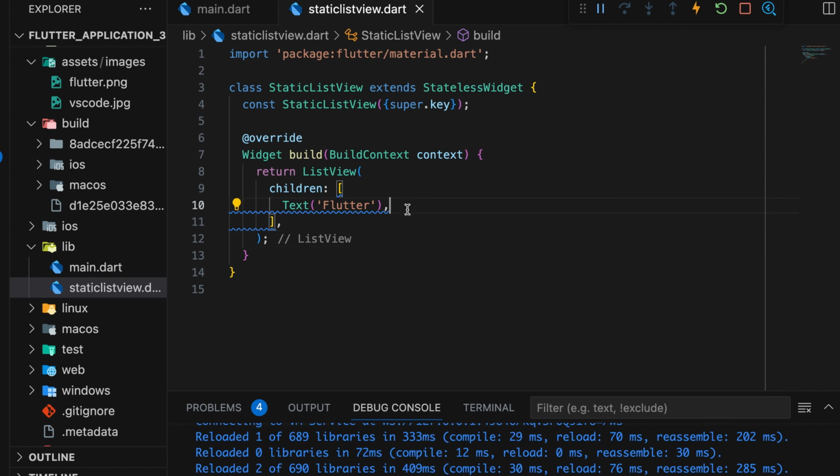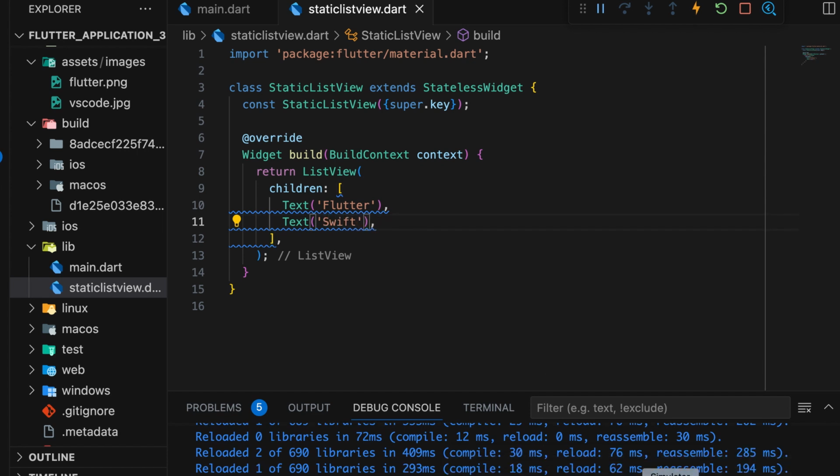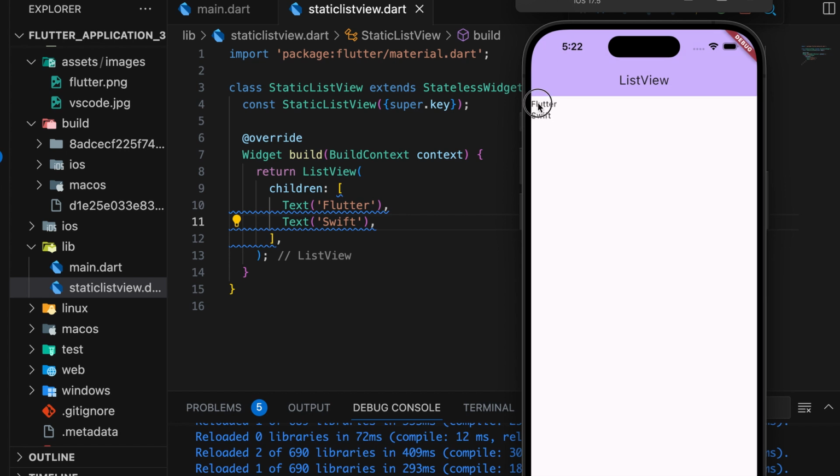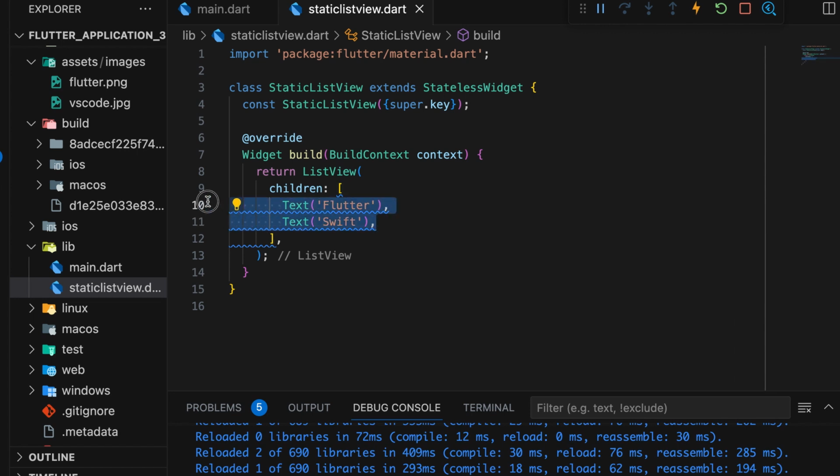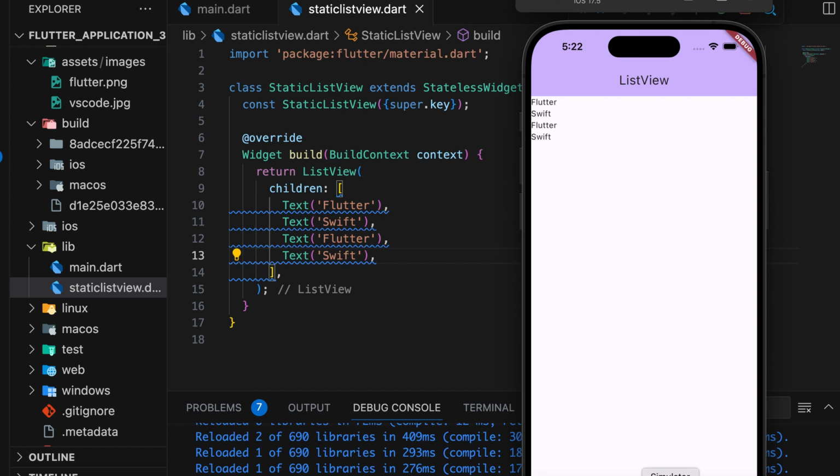Then add another text widget. It is possible to add multiple widgets here. Copy and paste the same widgets, and they will also be displayed. It is scrollable. Not only text, it's possible to add any type of widgets. Now we are learning to add some new widgets that have not been discussed earlier in this playlist. This is for new students.